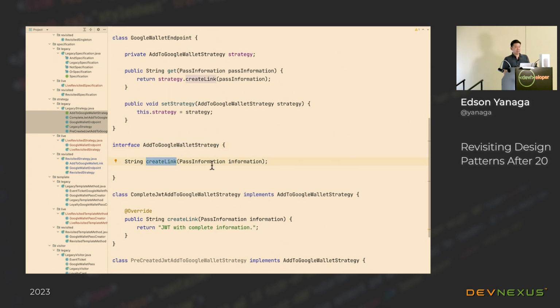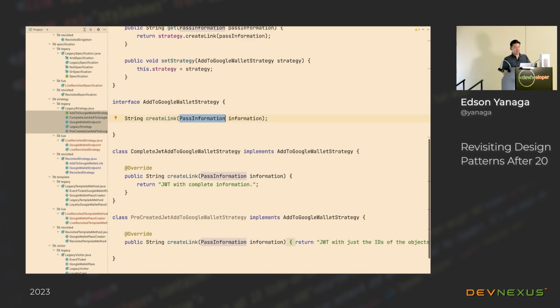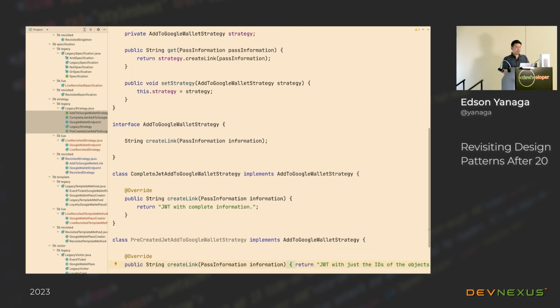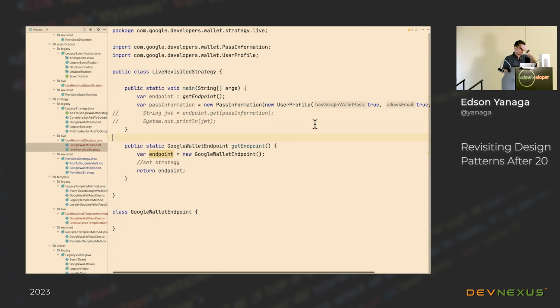String create link, you add the pass information, and you receive the link for people to add that. And you have two different ways of implementing that, which, of course, I didn't implement. I just created two separate strings, a jot with the complete information and a jot with just the IDs. This is the legacy way for us to be creating the strategy. But if I wanted to do this the Java 20 way, you might have seen this in Effective Java, for example. So it is not even a novel way for me to implement that.